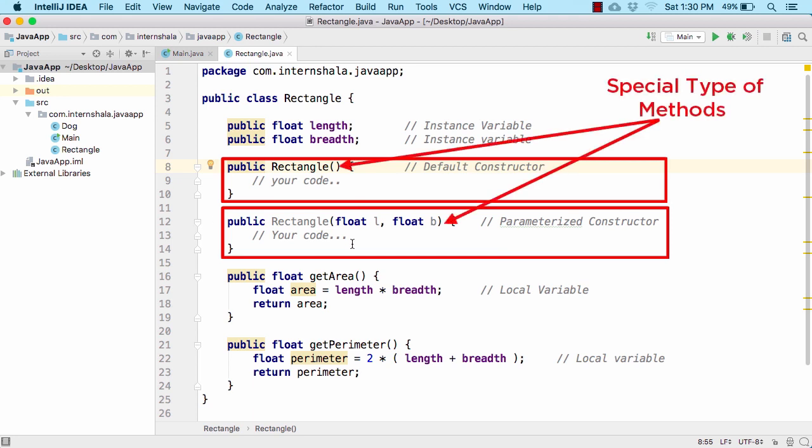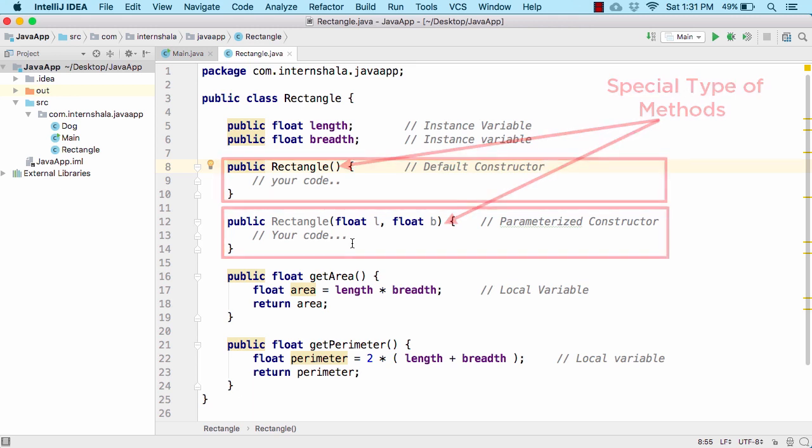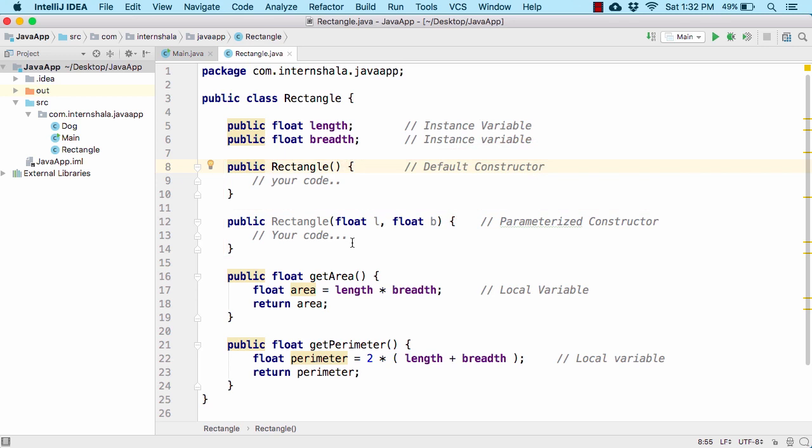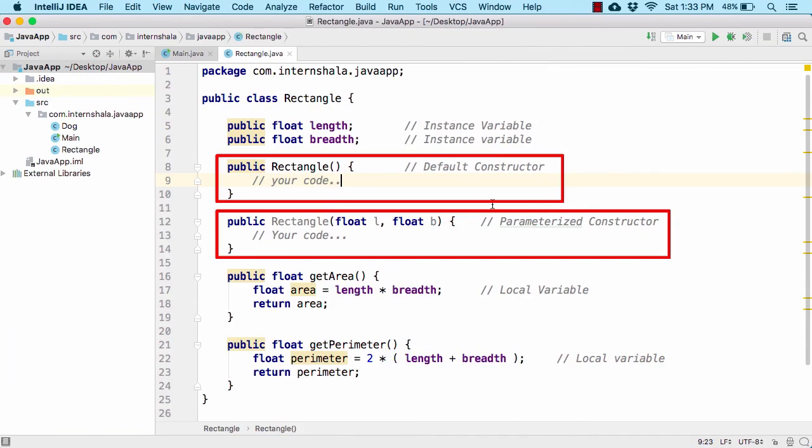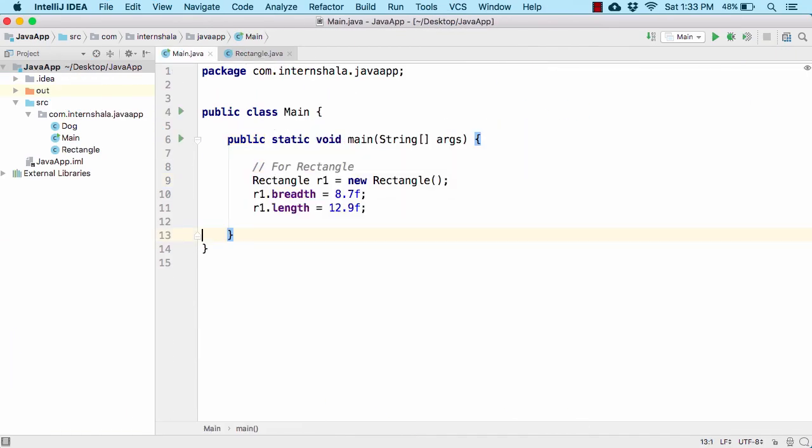Since these two constructors resemble closely that of the method, these constructors are also known as the special type of method in Java. Now that we have understood what are constructors, let us see why do we need it. Within the main.java, let us write our code. So here we are creating the rectangle object and then defining the value of the length and breadth, right?